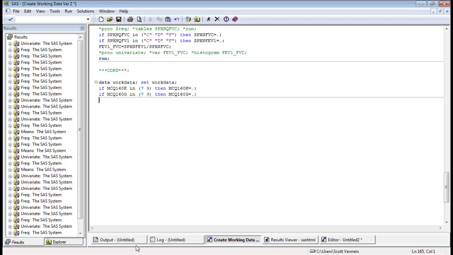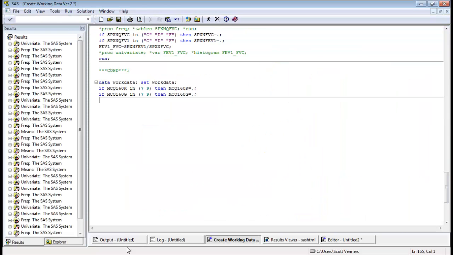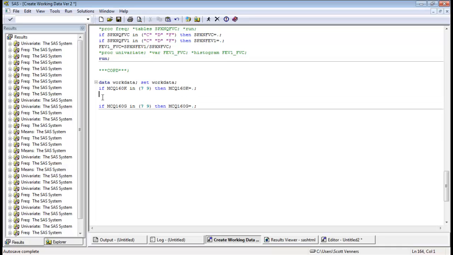So I'm going to give them a different name. And I'm also going to see if maybe I want to recode them. So for this one, both of them are coded 1 for yes, 2 for no. So I think what I'm going to do is code them 1 and 0, just because it's easier for me to remember that. And so what I'm going to do is I'm going to say if, let's start with the bronchitis variable.